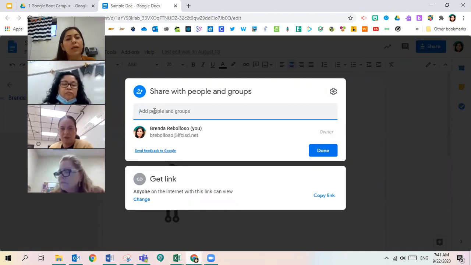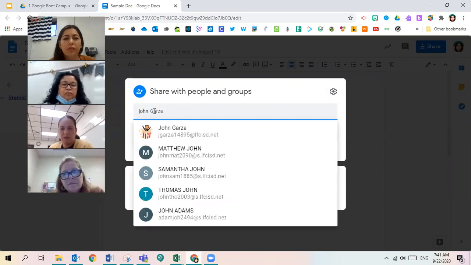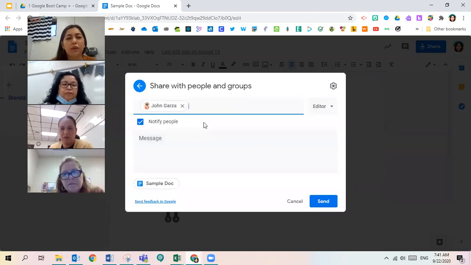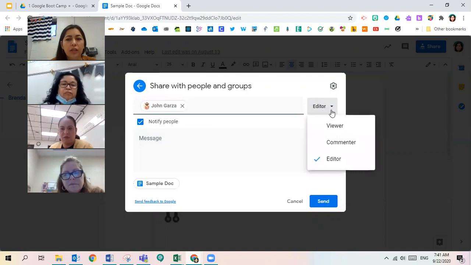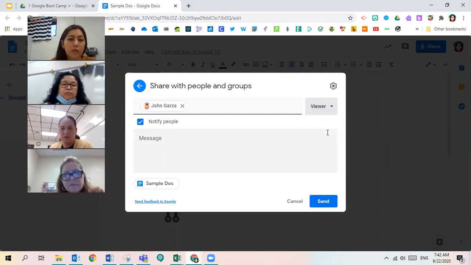So if I want to go ahead and share this out with a particular person, John, I'll use you. Let's say I want to share this out to John, and I want him to be able to edit the file. Notice that it automatically chooses editor, but I can change this to either viewer or commenter. If I want John to only view my file but not make any changes, I can do that. And I can send it to him. He'll receive an email, because notice it says notify people, that I am sharing a file with him.